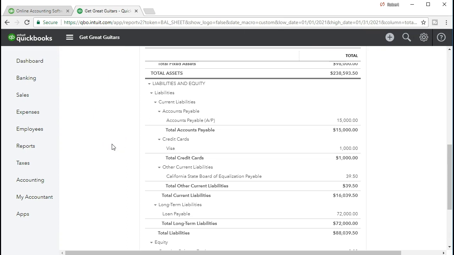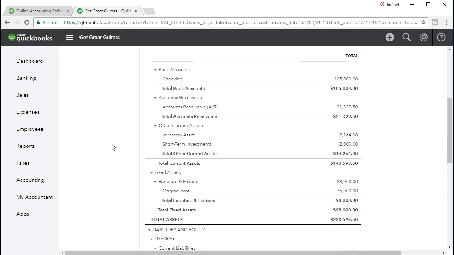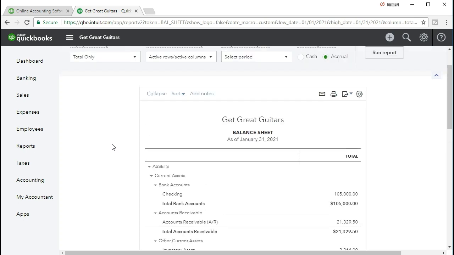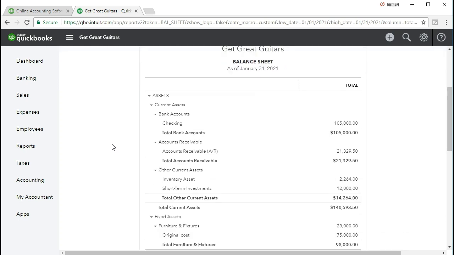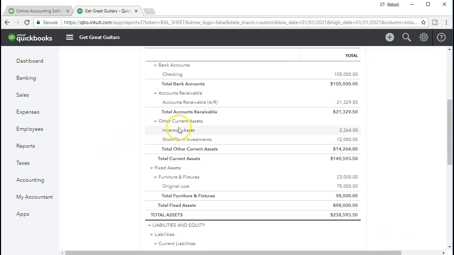So it's going to be a decrease in the inventory and the related cost of goods sold. The inventory, a balance sheet account, cost of goods sold, an income statement account. So we're going to go to the balance sheet and we're looking for inventory. Here is inventory. We're going to select this 2,264 in inventory.